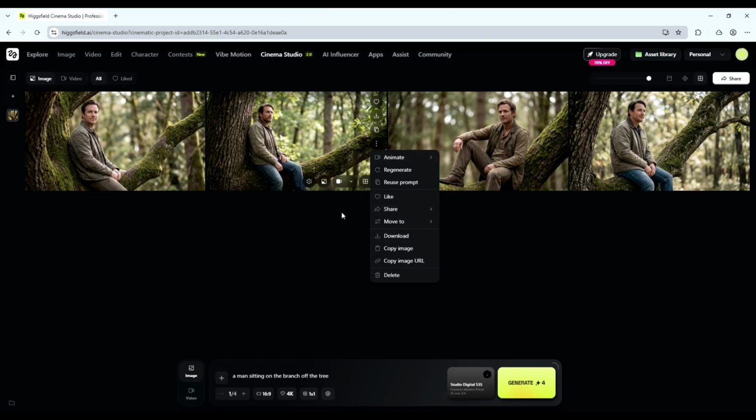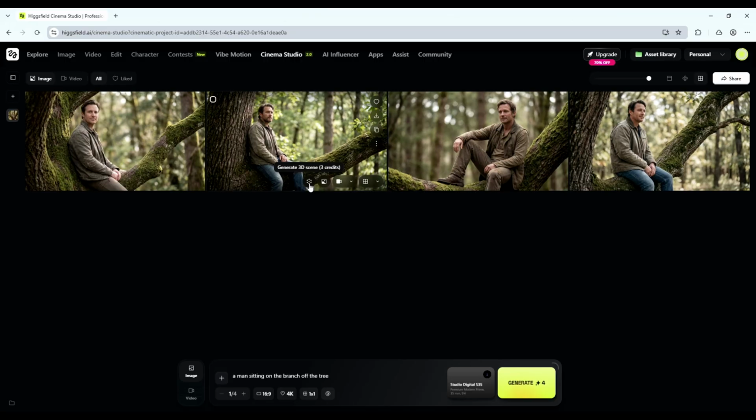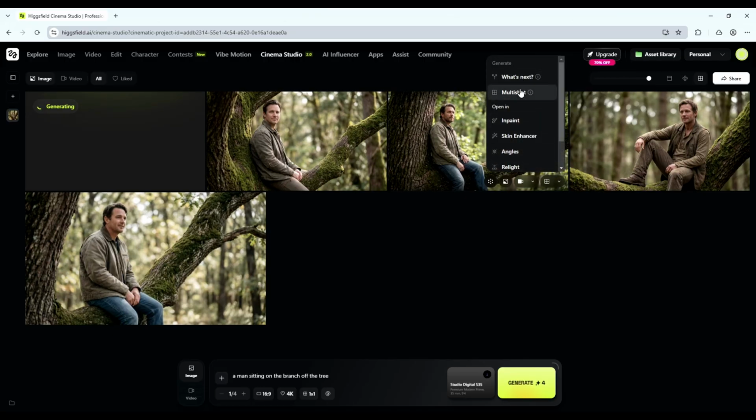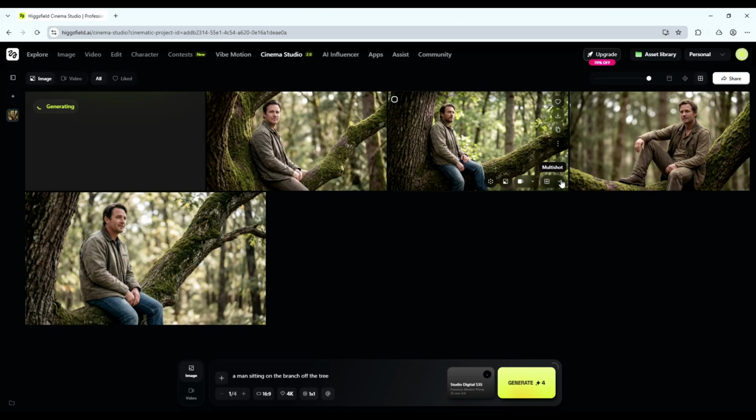Now here's where it gets interesting. If you click Generate 3D Scene, you can step inside your image and explore spatial depth within the frame. Let's start that. While that process runs, there are two more powerful tools. First, you can use the image as a reference or assign it as a start or end frame for animation. Second, multi-shot. Multi-shot automatically generates multiple camera angles of the same scene, giving you cinematic coverage without rewriting your prompt. Let's generate that. And finally, what's next?